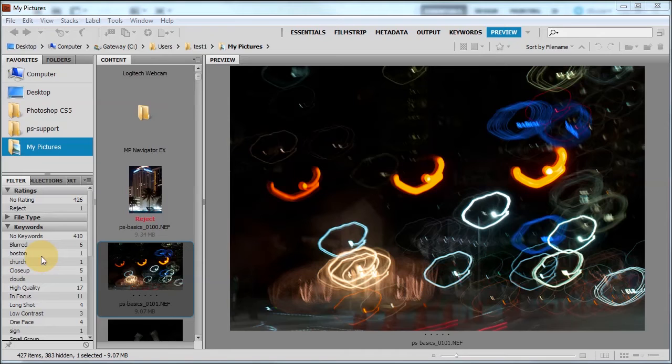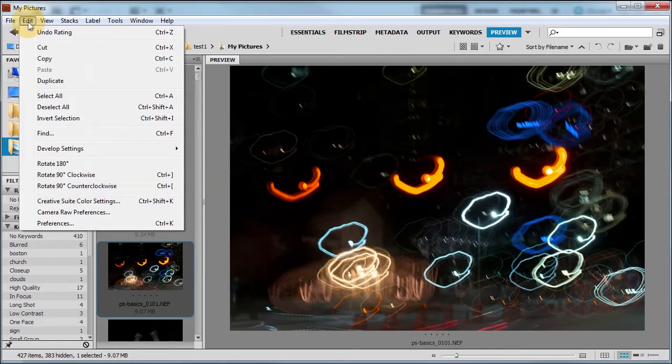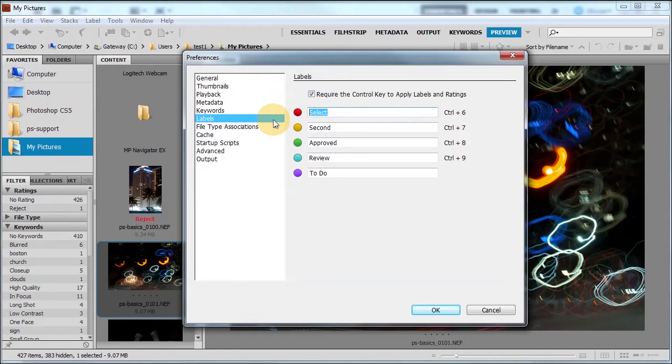And in later tutorials, I'll tell you what that means by textures or distressing an image, which is really nice to have. But one of the things that I do also is you do not have to accept these labels. You can do whatever you want, whatever is efficient and works for you. You can go to Edit, Preferences, go to Labels, and you can change them.